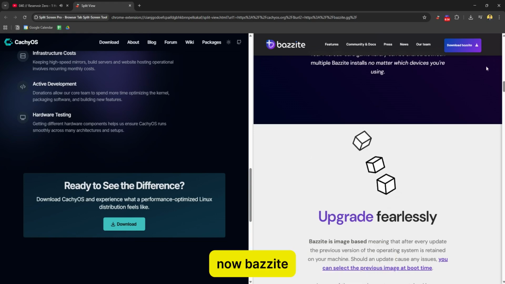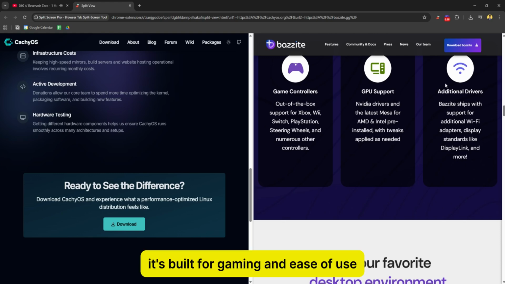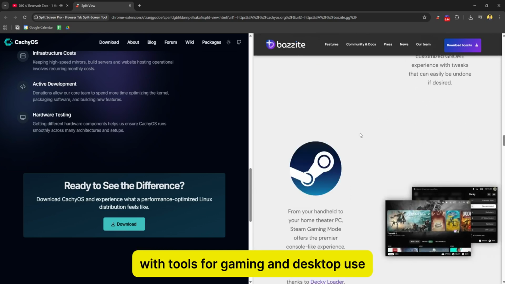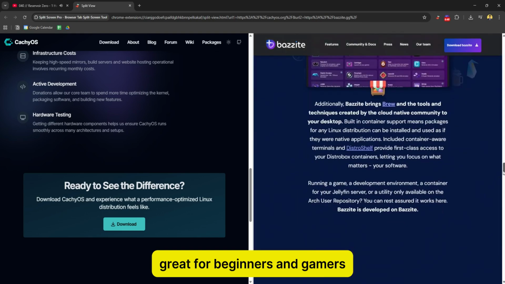Now, Bazzite. Bazzite is based on Fedora. It's built for gaming and ease of use. It comes pre-configured with tools for gaming and desktop use. Great for beginners and gamers.